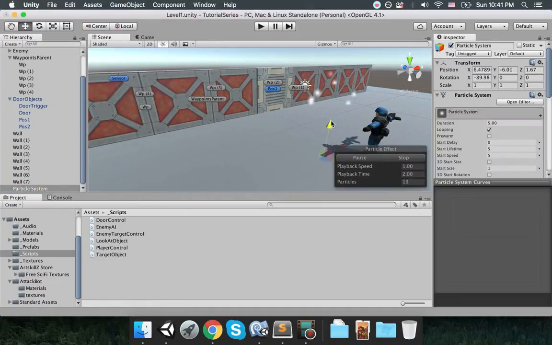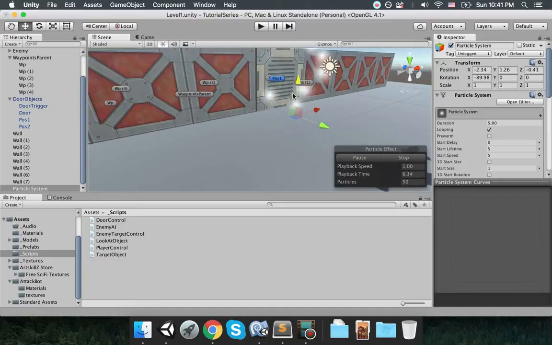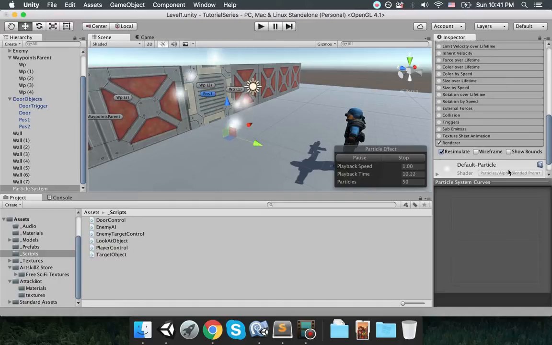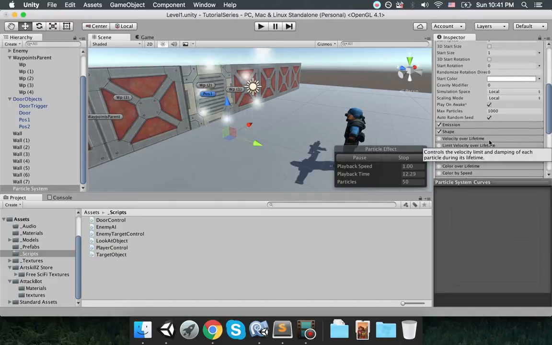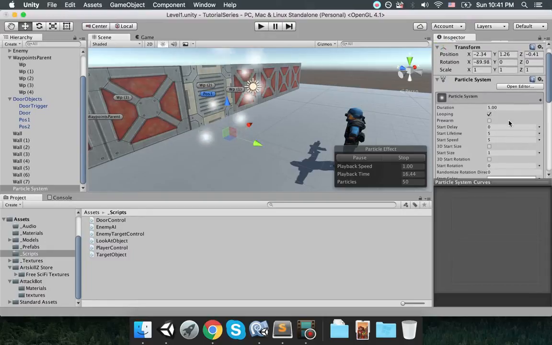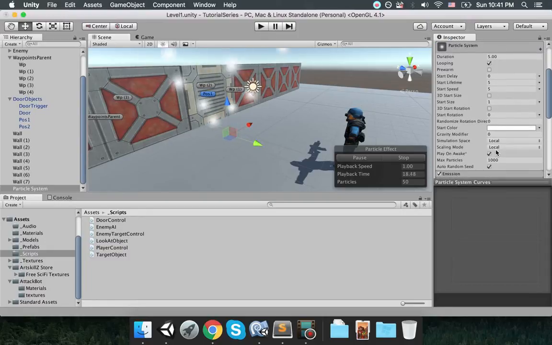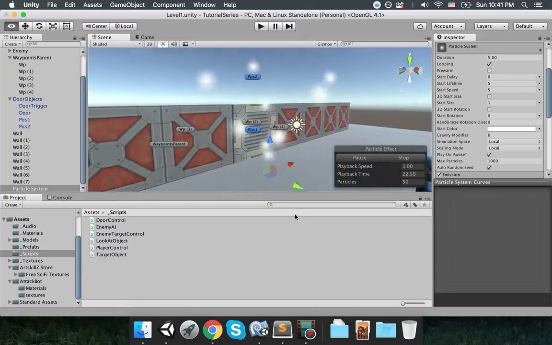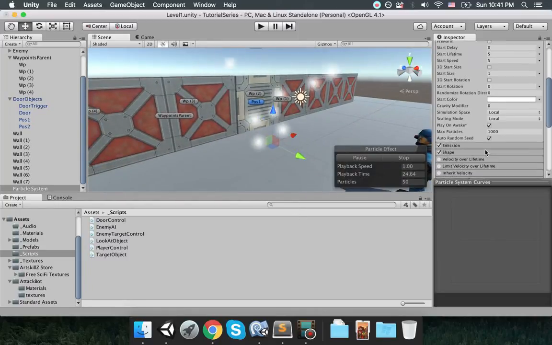Now we just created a particle system, as you can see, but it's not quite what I want. I want it to be a little bit more like sparks. So I'm going to start changing things. First of all, sparks are a little bit faster. They don't go for such a long time, for such a long distance.